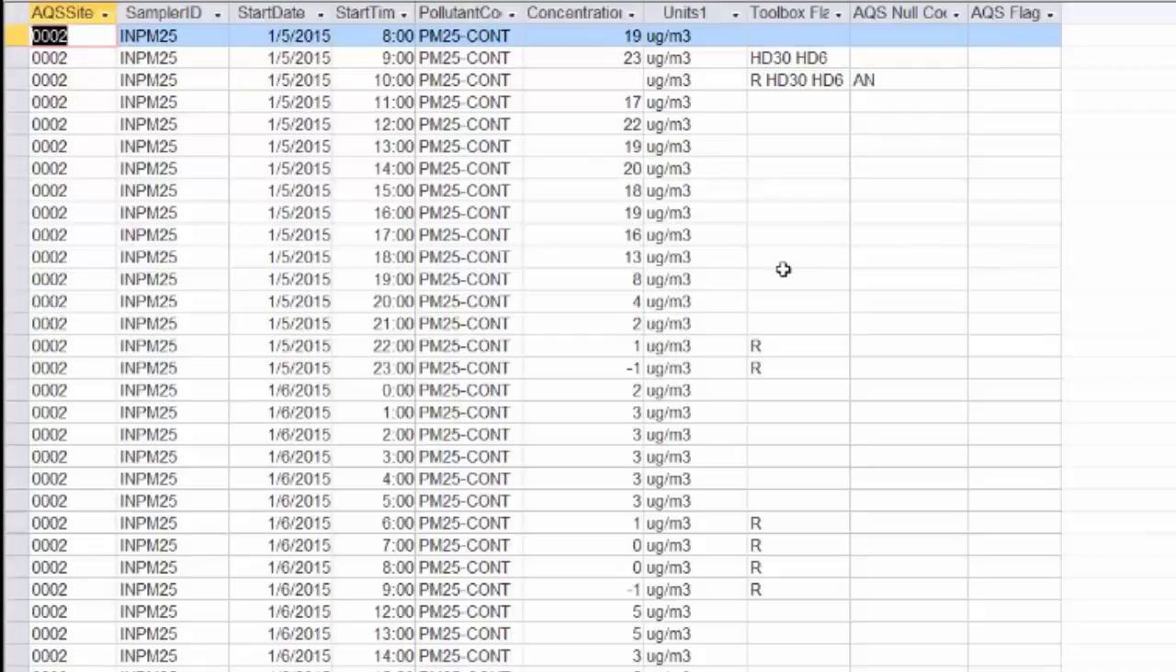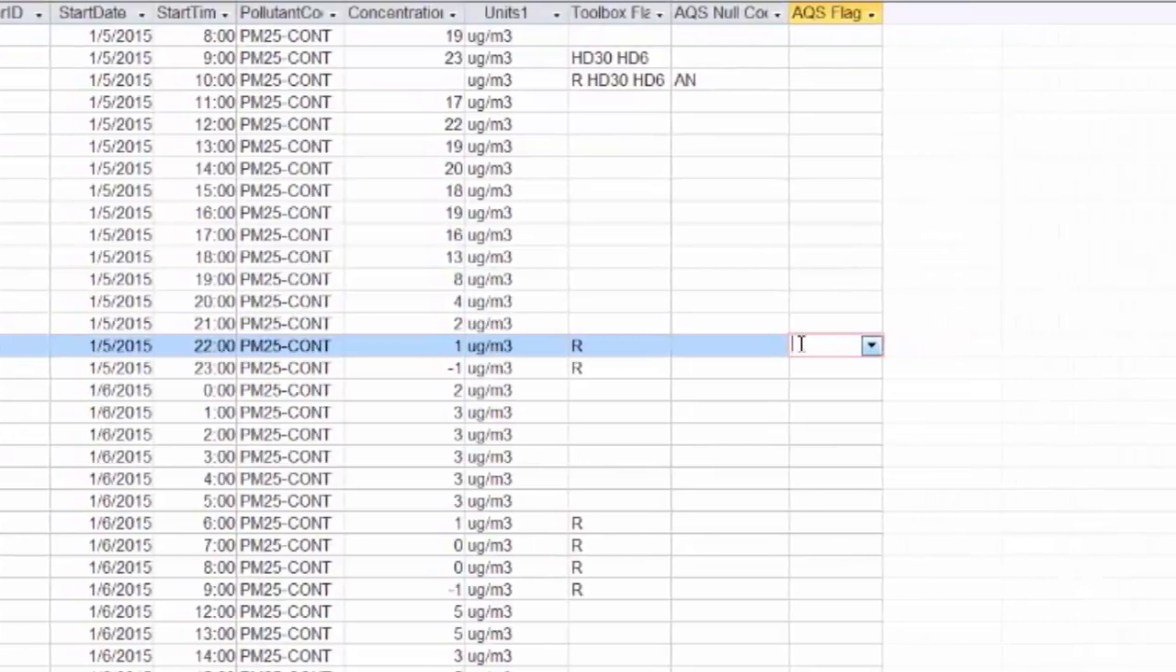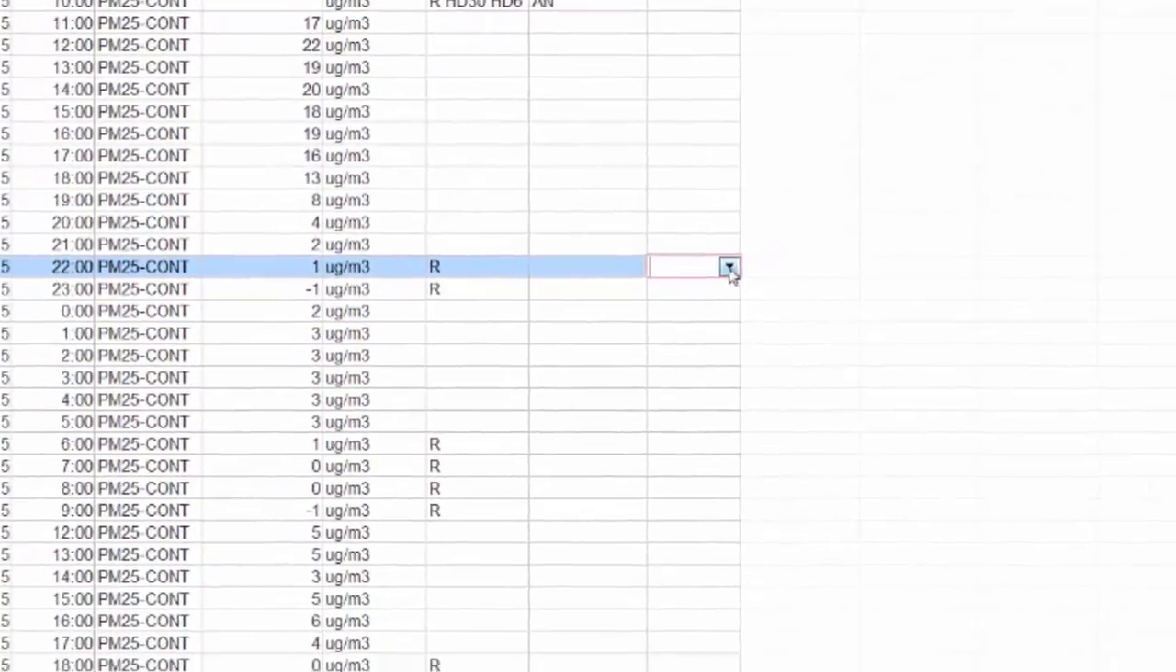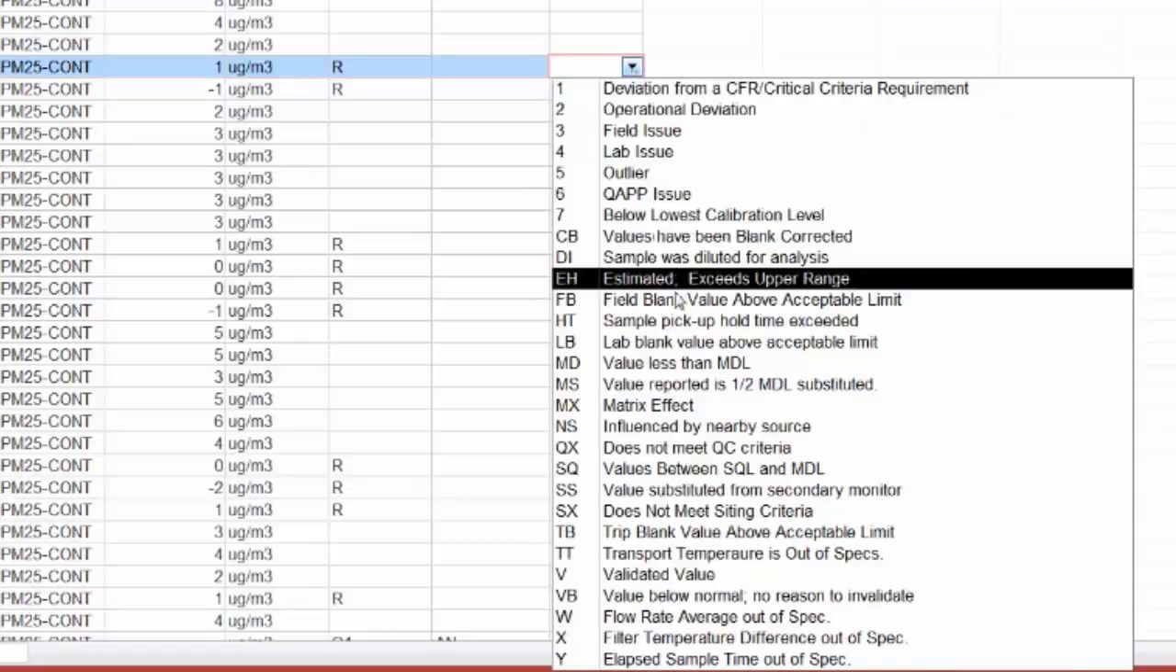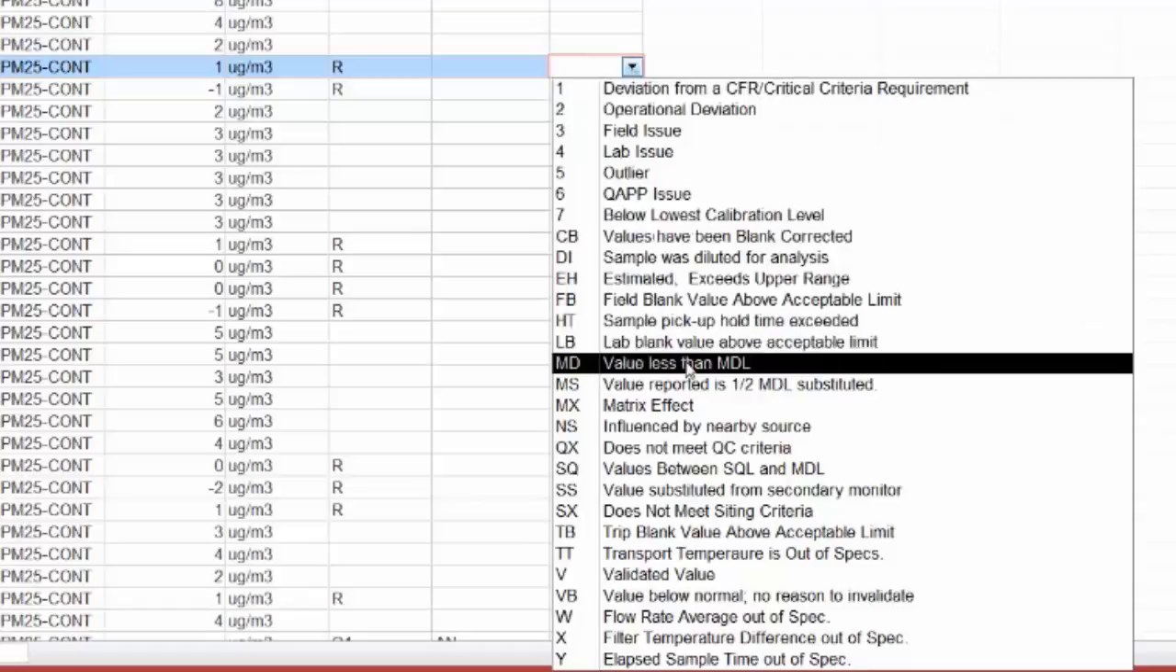So here's the first one that's below the MDL, and it has a flag of R. To do that, I click in the AQS flag column, and it comes up with this drop-down box. I click on the drop-down box, and that shows all of the flags that are available for QA flags that could be used for my PM2.5 data. So let's see, we have this flag right here, MD, value less than MDL. Perfect, that's what I need. So I will select that.